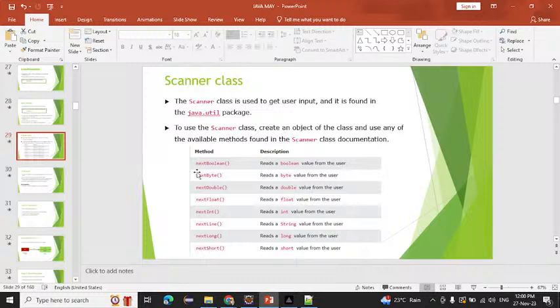But which object do we have to create? In whichever class the method is present, in the same class we have to create the object, and with the help of that object we can call the method. Suppose nextBoolean is present inside the Scanner class. What do we need to do? We have to create a Scanner class object, and with the help of that object we can call this method.